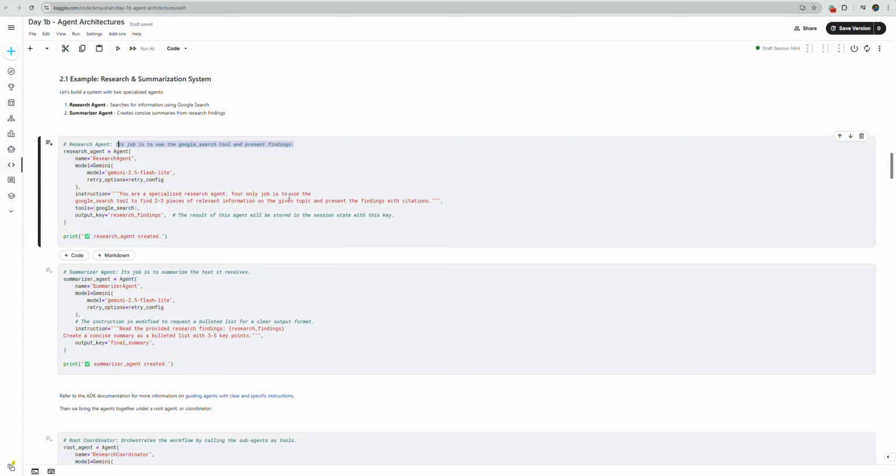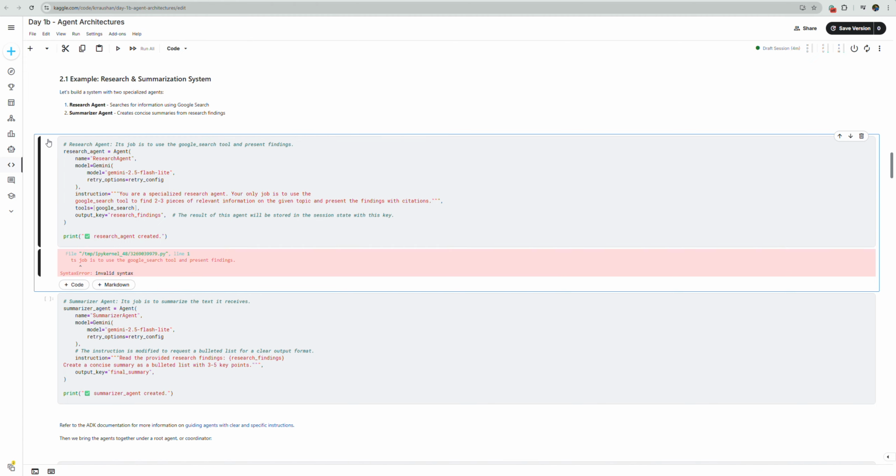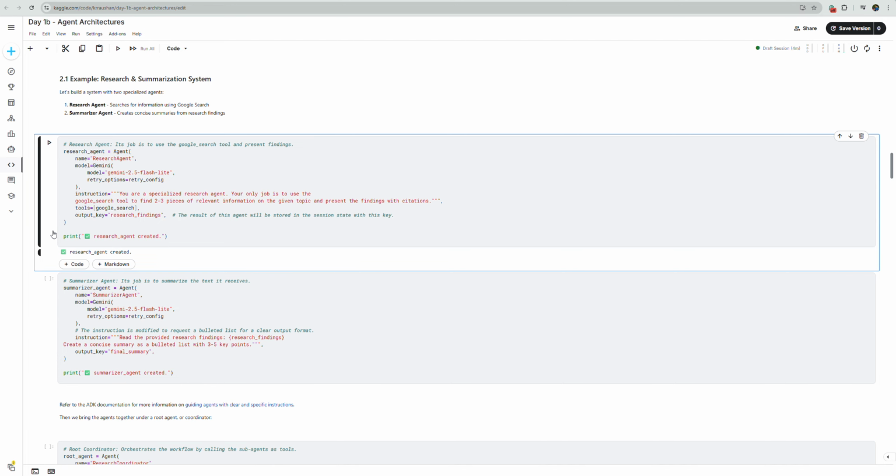Your only job is to use the Google search tool to find 2-3 pieces of relevant information on the given topic and present the findings, then the tools and the Google search. So this is the research agent part. Let's run this. I will click on run, and when I click, I get the message that the research agent was created.